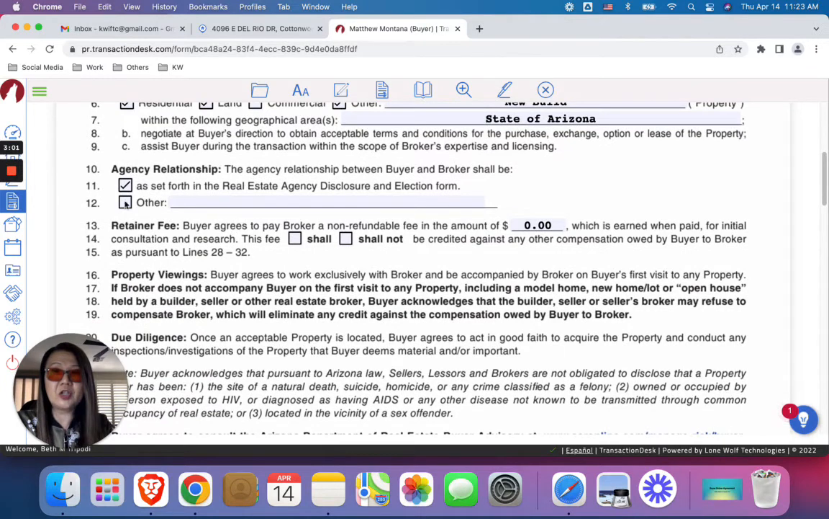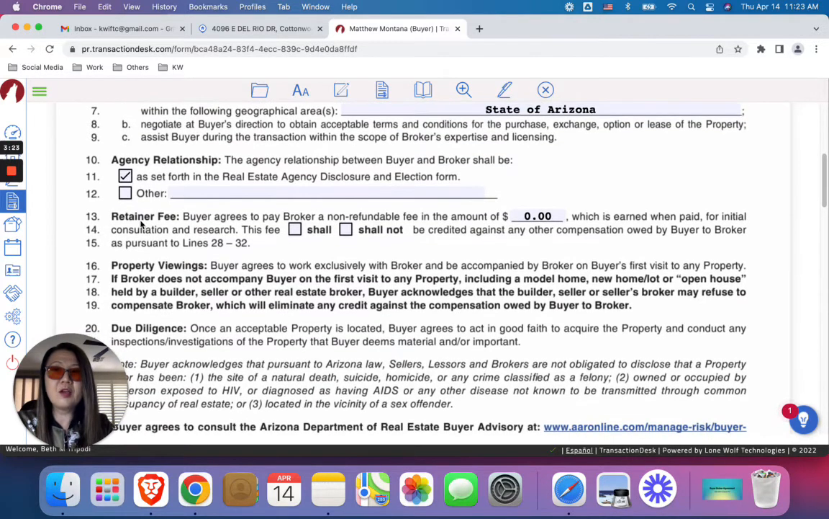Agency relationship, we'll check the first one. We will have an agency disclosure signed with the buyer. Retainer fee, usually we'll put 0 over here, but if the buyer agrees to pay you a retainer fee for some special condition, you can put a dollar amount over here.